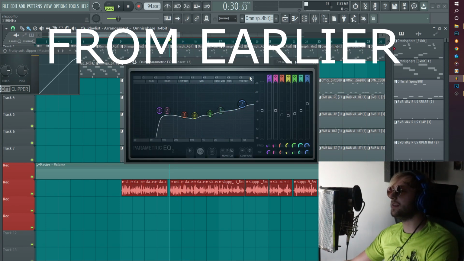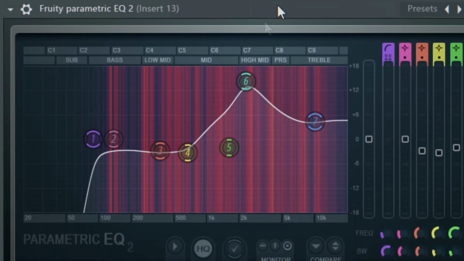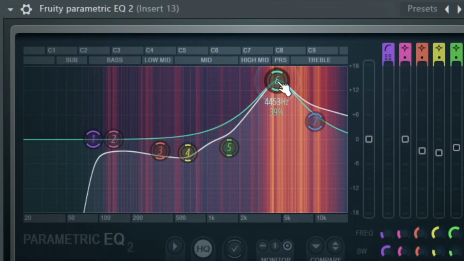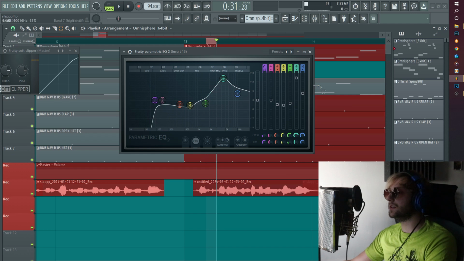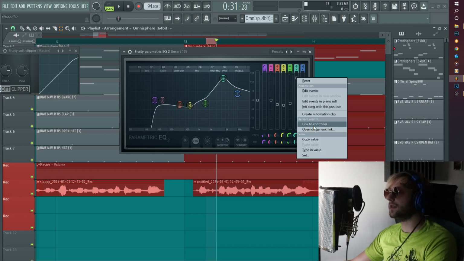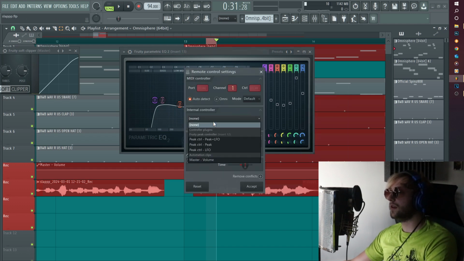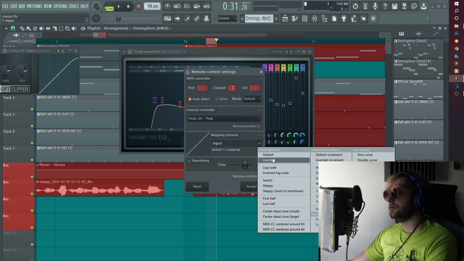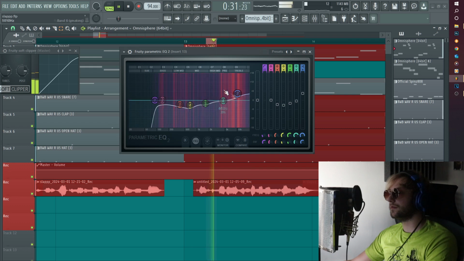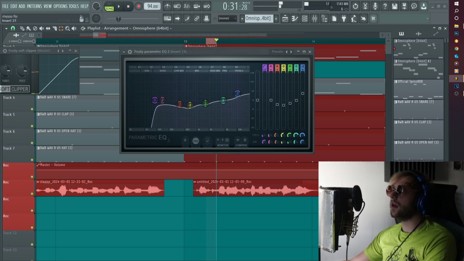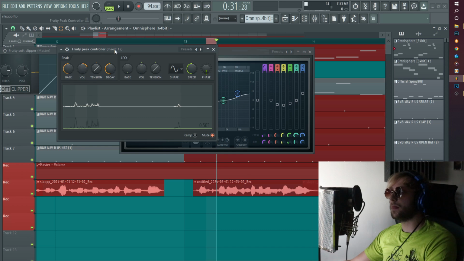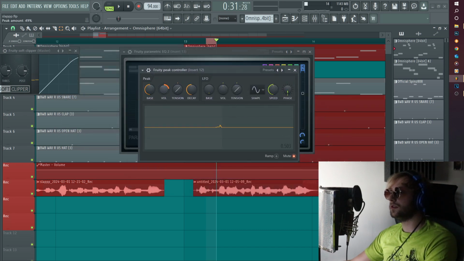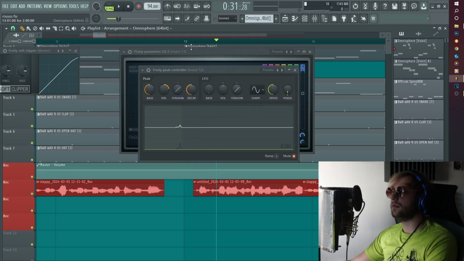We're gonna go back into that EQ we had. We're gonna listen for our S. Now that we have that frequency selected right there, I'm gonna right click that dot, link to controller, and then right in here I'm gonna hit peak, this drop down menu, and then in input and this drop down menu we're gonna go inverted. And to adjust your de-esser, you just adjust this volume knob.